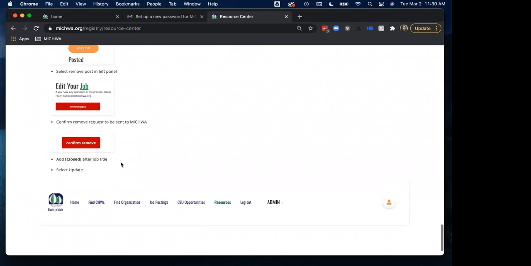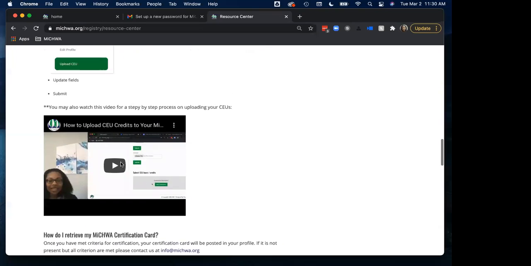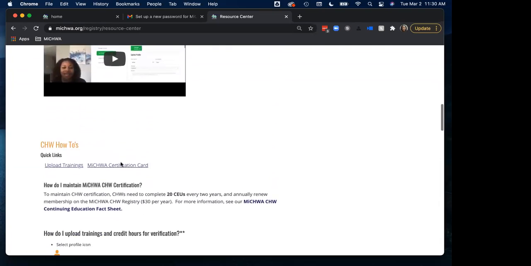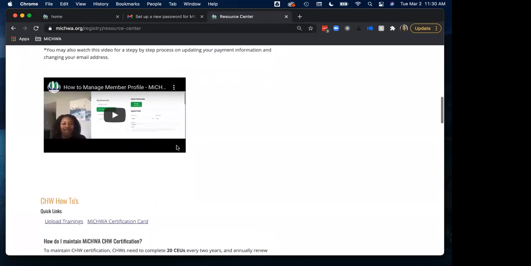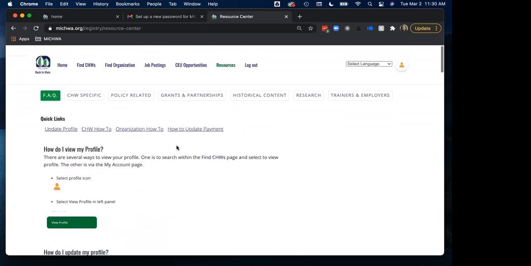I think there are a few organizations on here, but most of this is just how-tos for CHWs to learn how to play in your profile, which will really reiterate what we need to do. You should be familiar with this continuing education fact sheet. This is a little out of date. The board just approved a change in the January board meeting, as a recommendation of the Education and Workforce Work Group, to 10 CEUs every 1 year. That's a little bit different, but it's really the same requirement. It's just now annual, in step with your annual payment.